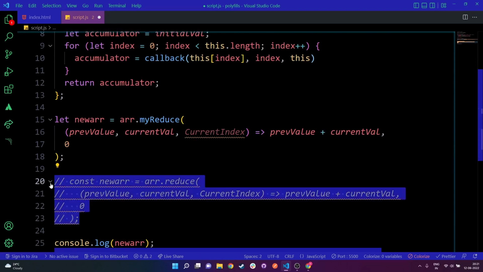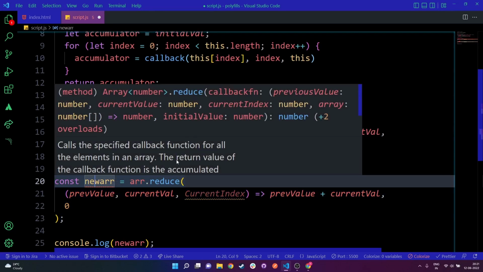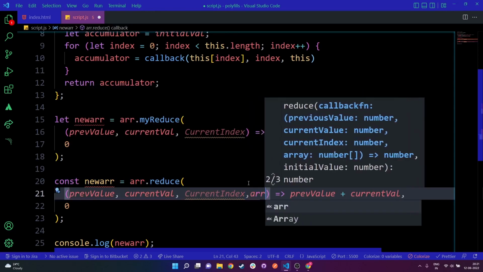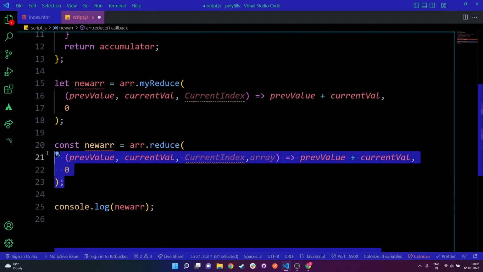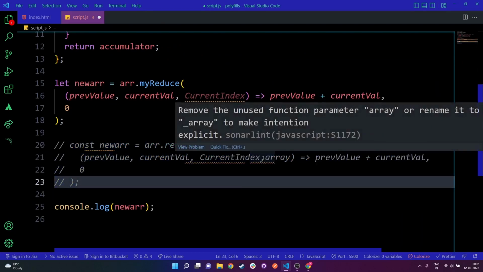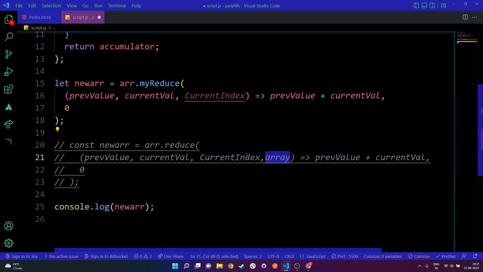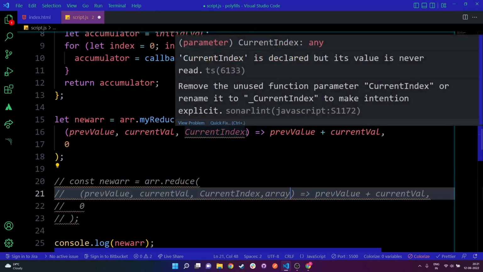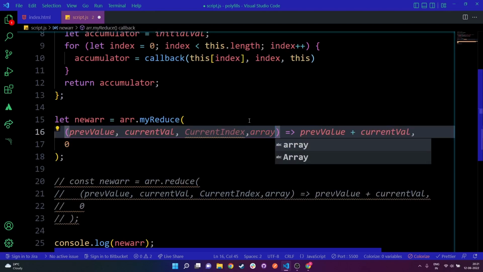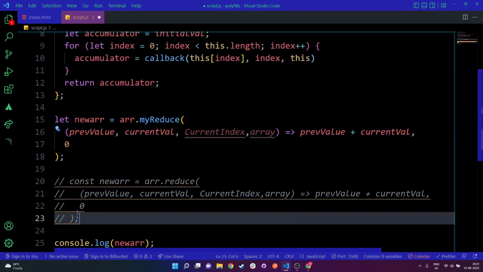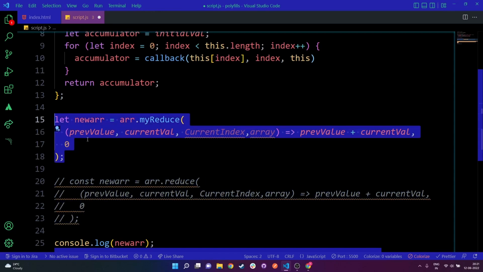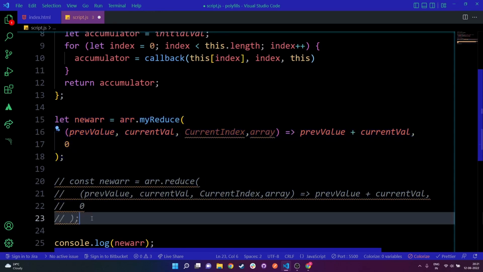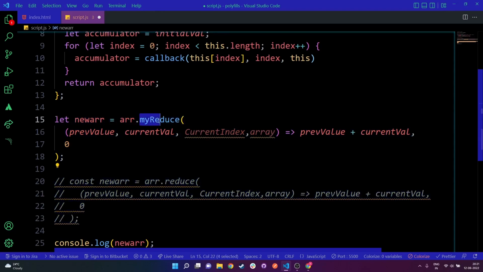Actually, if I just uncomment this quickly and I hover on this reduce, you will also notice that the reduce also takes array as the last argument. So you can just pass over here the array as well. This is just to let you know that reduce also takes the array as the last argument. Obviously we are not using it here, but the reduce does take that. So we also need to make sure our polyfill does the same. So keeping that in mind, I'm also going to add array over here in our myReduce, since this always has to be the same as this, because here we are just creating how we are going to call that reduce function, which is obviously the same as this but with our own function name.